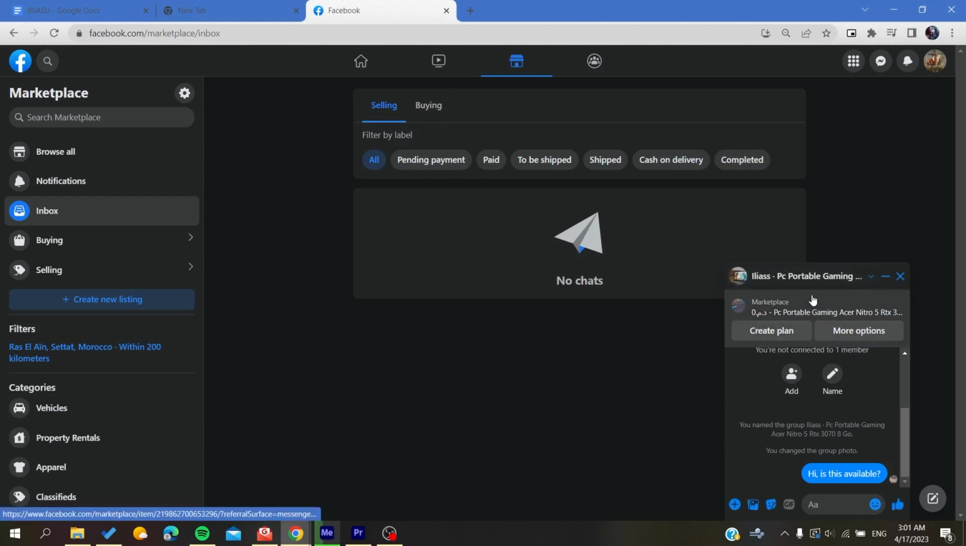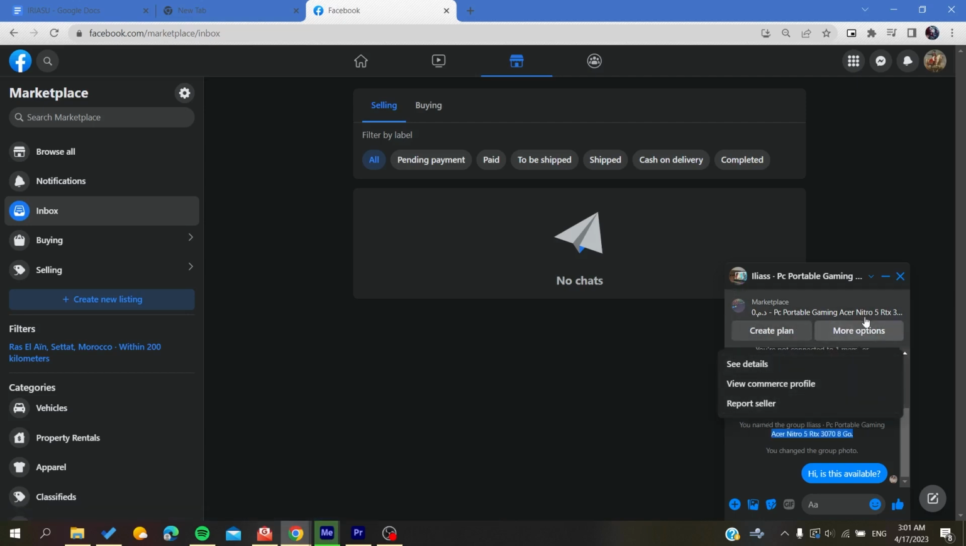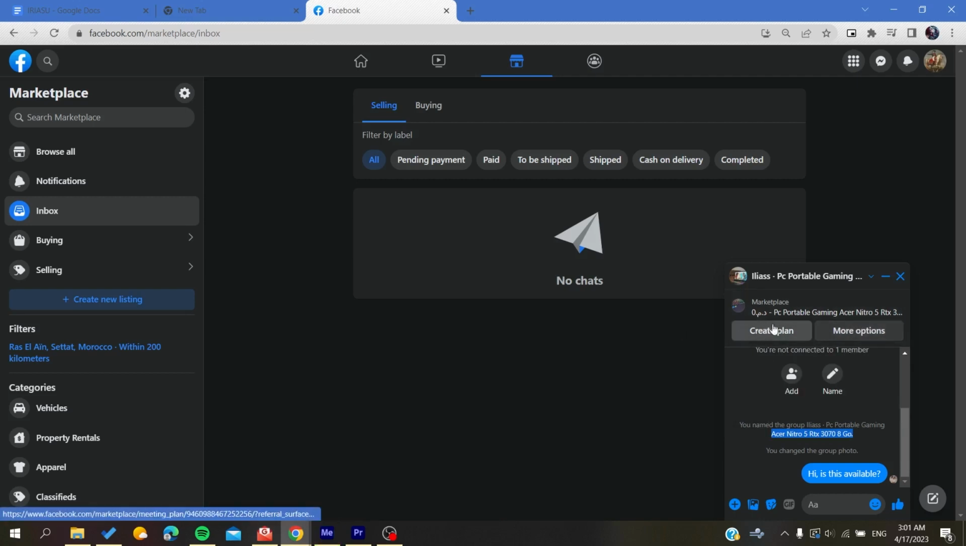After you go to your messages between you and the buyer, you will click on more option and you will find here rate buyer. If you don't find it in the more option, you will find it just on this button here, and you will then rate your buyer, and the rating will be submitted on Facebook. So this is how you can rate a buyer on Facebook Marketplace.